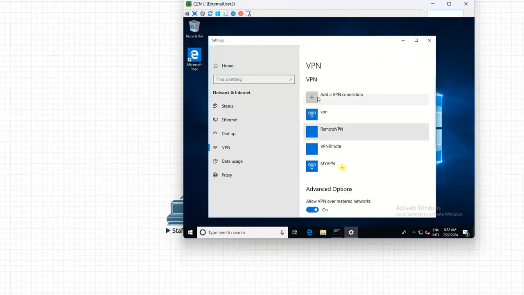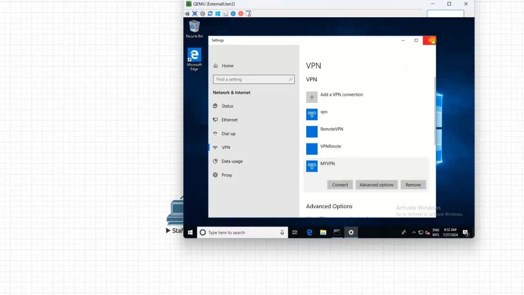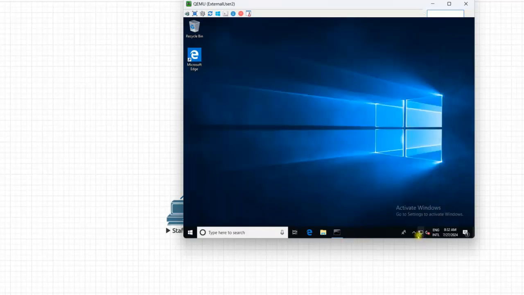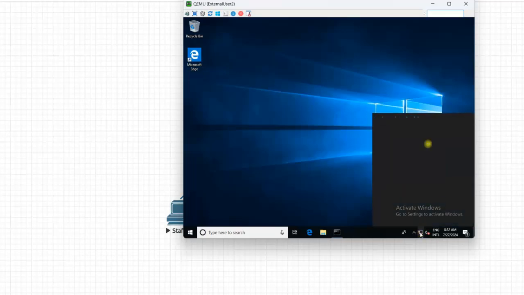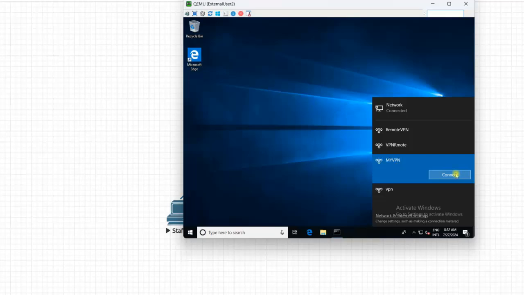Okay, then it will become my VPN, so you can connect over here. Or you can also connect over here. Close, you go to your network, and it will list all the VPNs. Okay, my VPN. Connect.